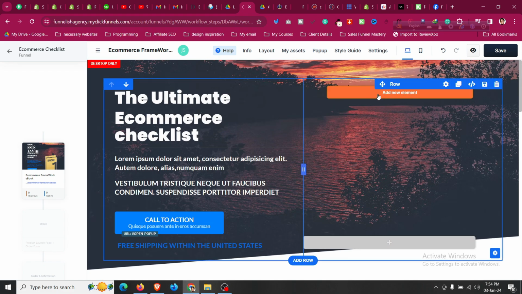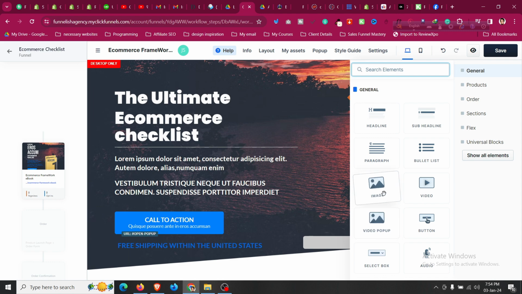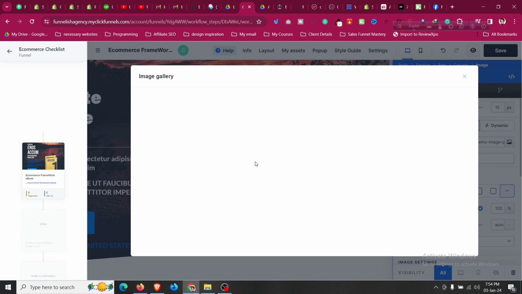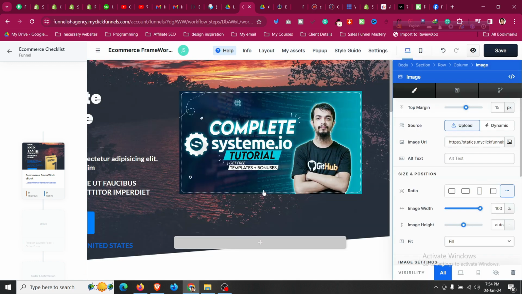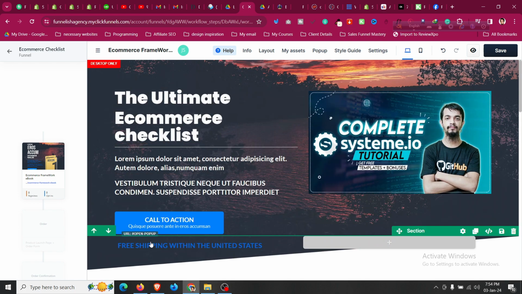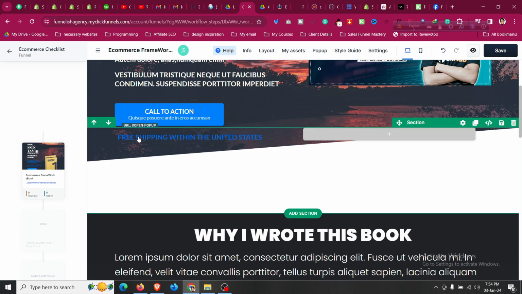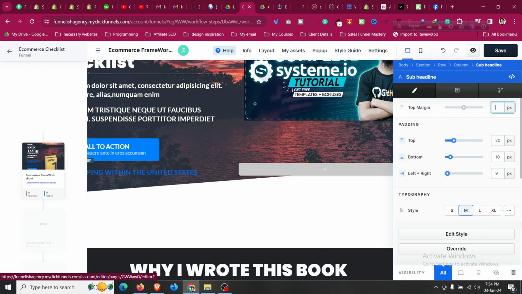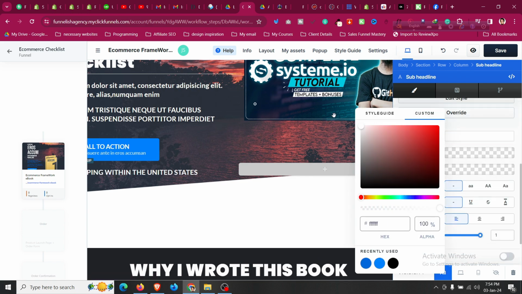So these two sections, oh, I think I have deleted the images. So click on image and then click the image and just replace the image with the one that we already added just for this purpose. And if we go to this thing called sub headline, click on this setting icon and then scroll down, choose the white color.